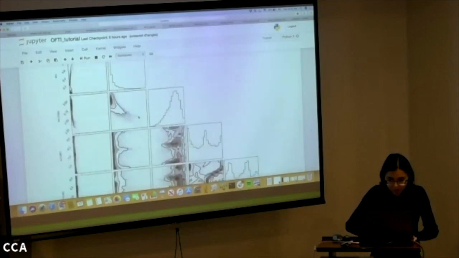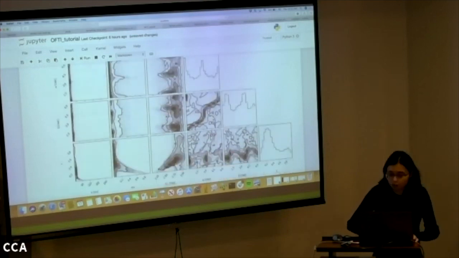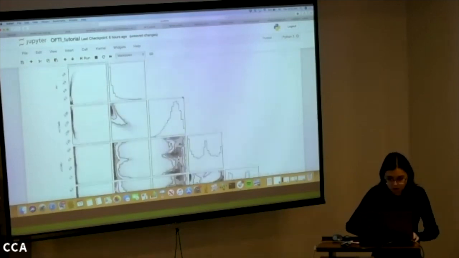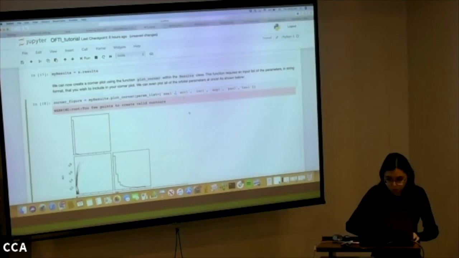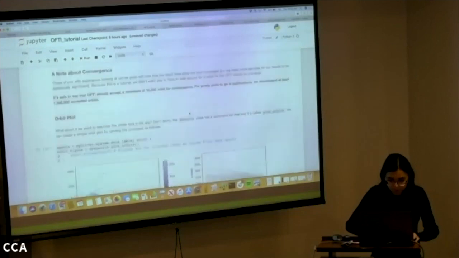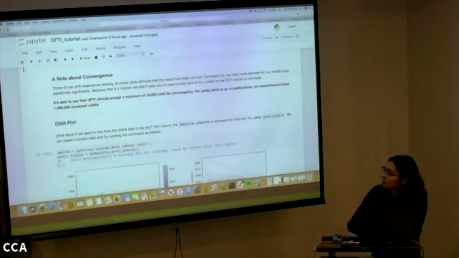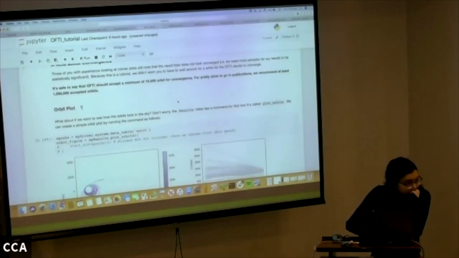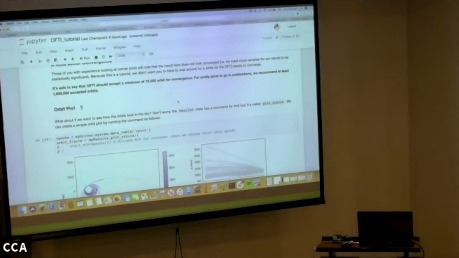You can see it doesn't converge very well. You would have to run it more, but it's still pretty good. Here is where they said a minimum of 10,000 for convergence, and for pre-plots, 1 million. The only thing you have to change here is just the driver name, right? And here my driver equals. Yes. And then when you run it, got it.